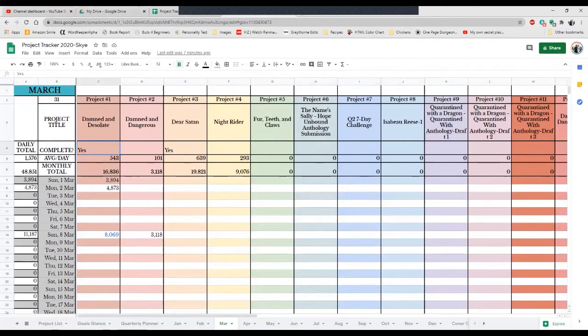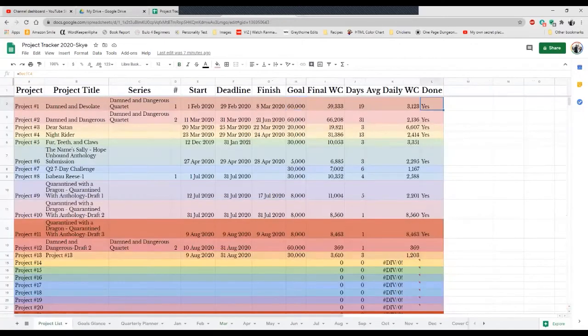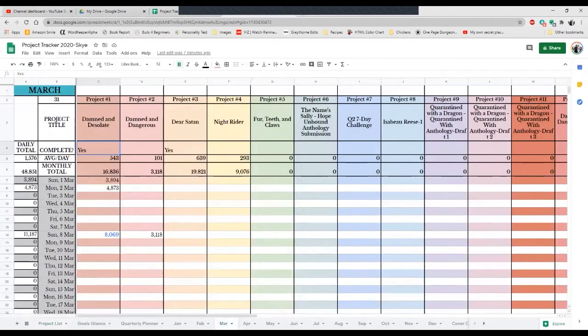This is also a section where it says complete. It pulls information from the spreadsheet before. So like March is pulling from February's, unless you complete a project in that month and then you type in the word yes, which automatically gets translated to the project list and is then pulled each sheet forward. So going back to March, we can see I finished Damned and Desolate on the 8th because I color it blue when I finish it. So I put that yes, I had completed it. And you can see in April, it automatically still pulls that information from the March sheet.